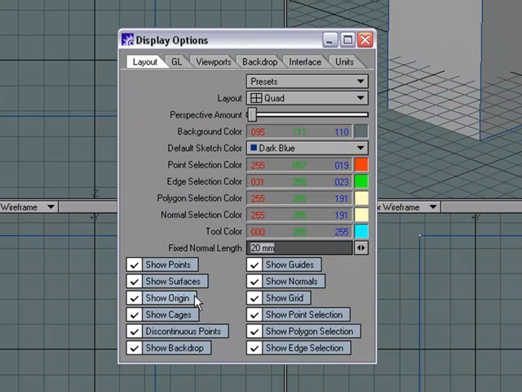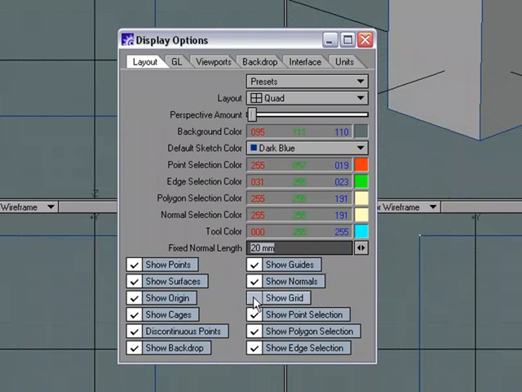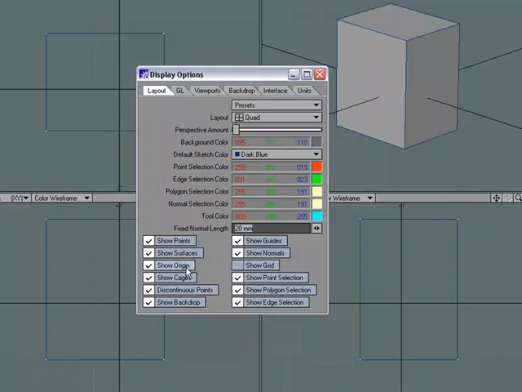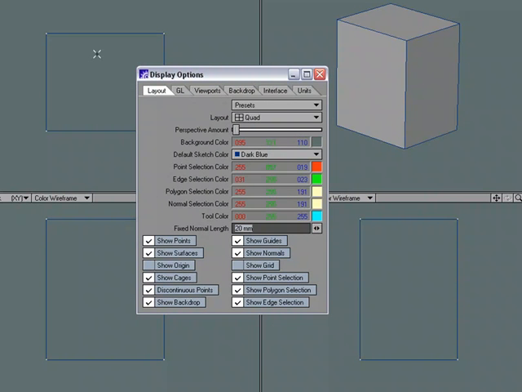Show surfaces, if you don't want to show surfaces. Show origin, that's the heavy black line on the grid. What I usually do is turn off the grid, but I leave the origin lines. If I turn those off, you can see now I don't even know where I'm at in 3D space. And because I like to model with symmetry.